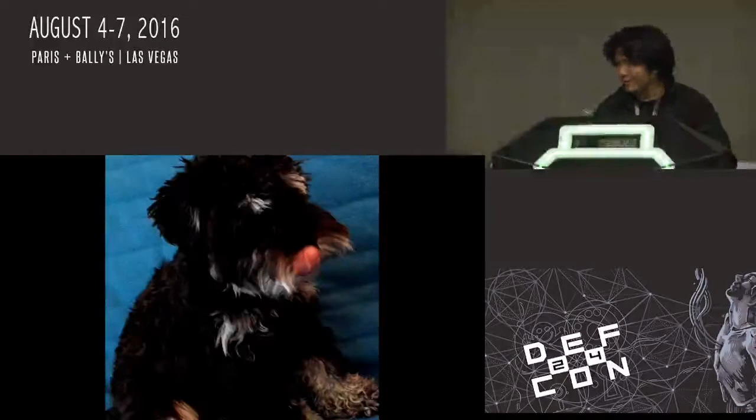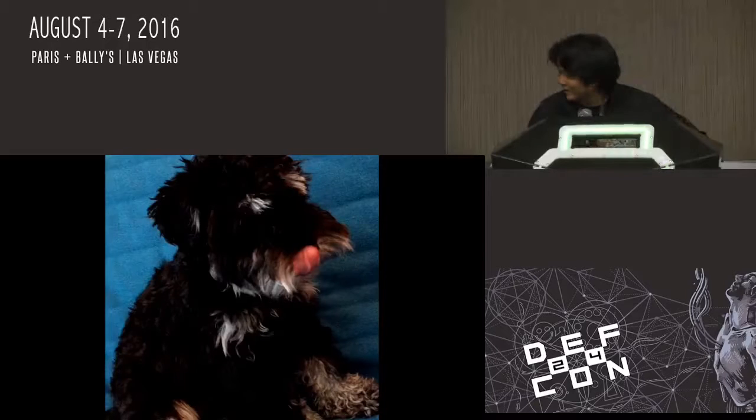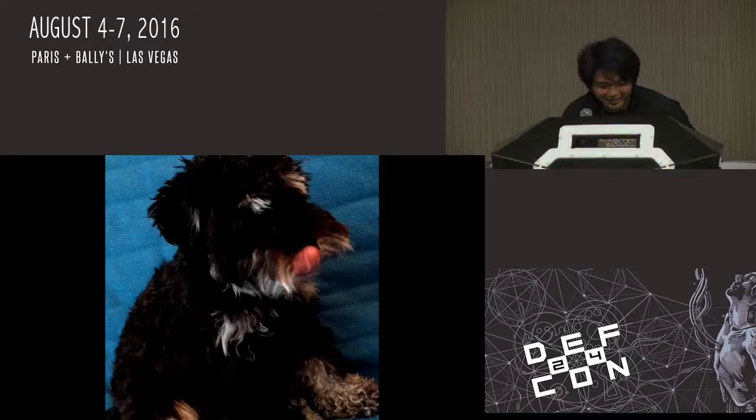Okay, so there's a short video. This is Gunter. He's a dog. He's a mini schnauzer, and he's my best friend's dog. So let's just see how this analogy pans out.